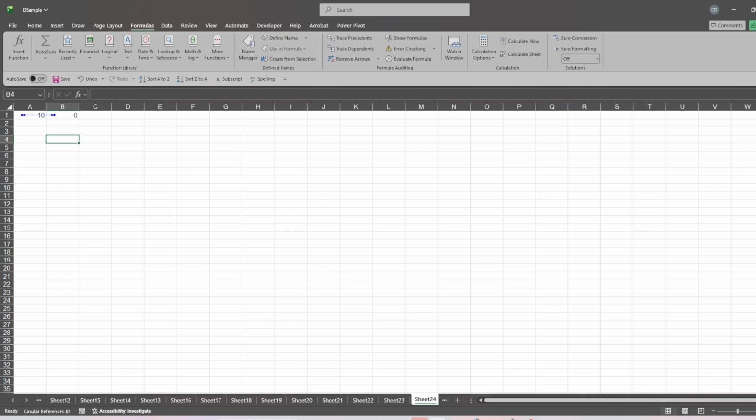A circular reference happens when a formula directly or indirectly refers back to its own cell. Excel shows a warning because this creates a loop, and the program can't calculate the result properly in a normal way. In other words, the formula is trying to use its own answer to calculate itself, which causes confusion for Excel. Let's look at a simple direct example.